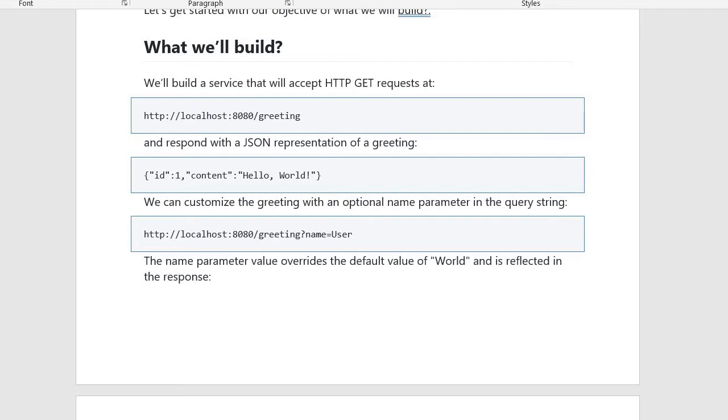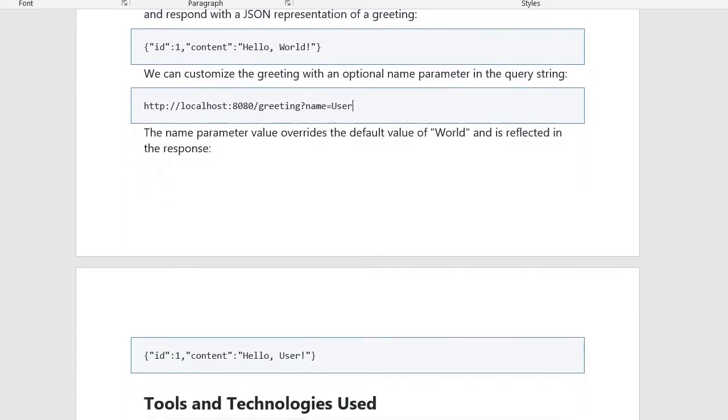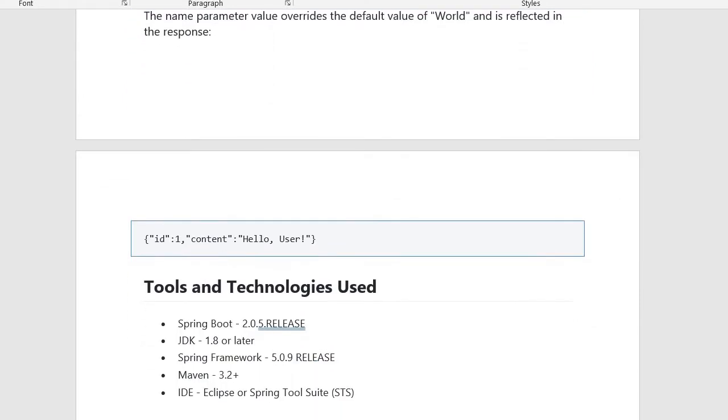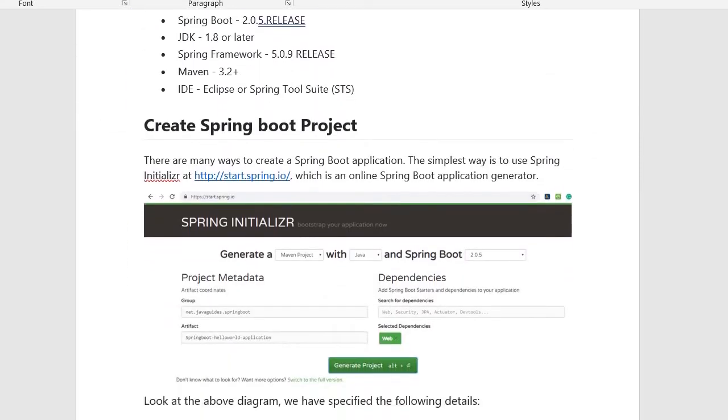We can customize the greeting with an optional name parameter in the query string, for example name=user. The name parameter value overrides the default value of world and is reflected in the response: ID, content "Hello user". Tools and technologies used: Spring Boot 2.0.25 or higher, as we are using 2.2.7, JDK 1.8, Maven 3.2 plus.